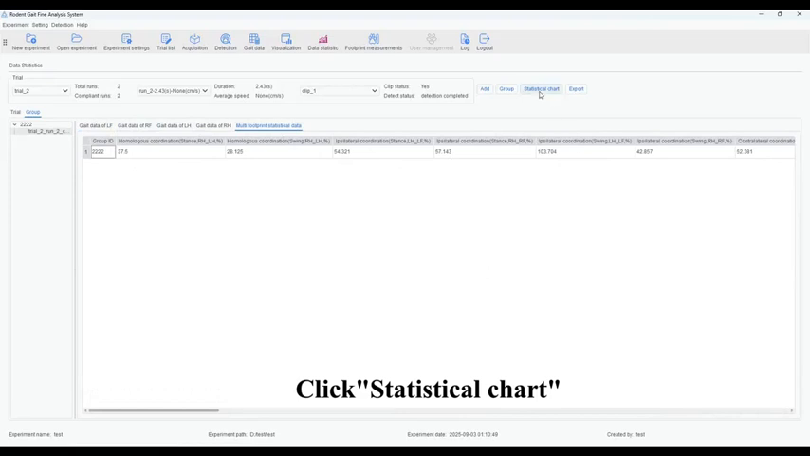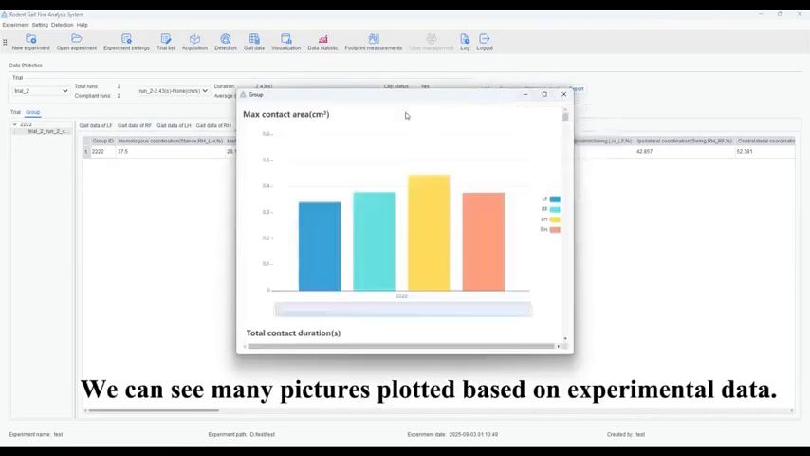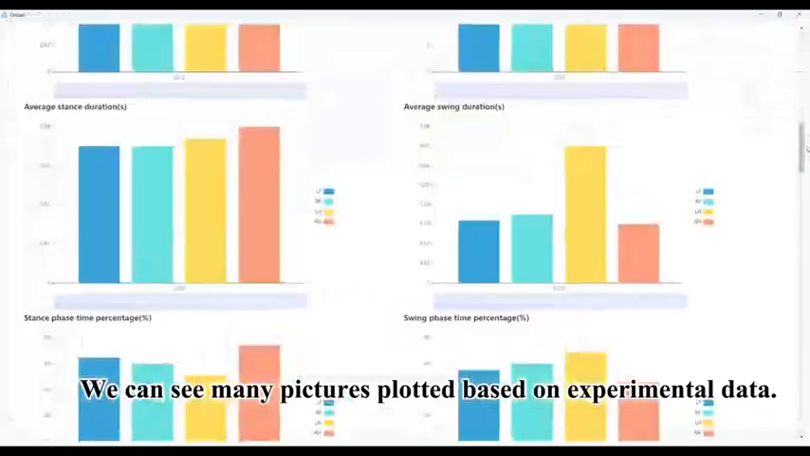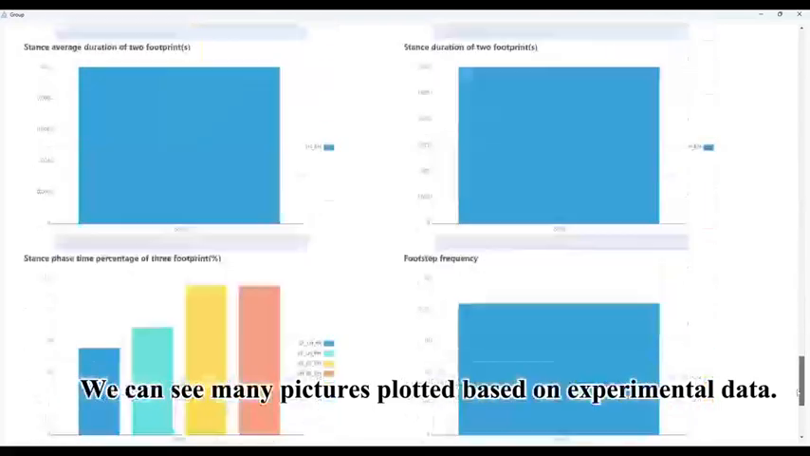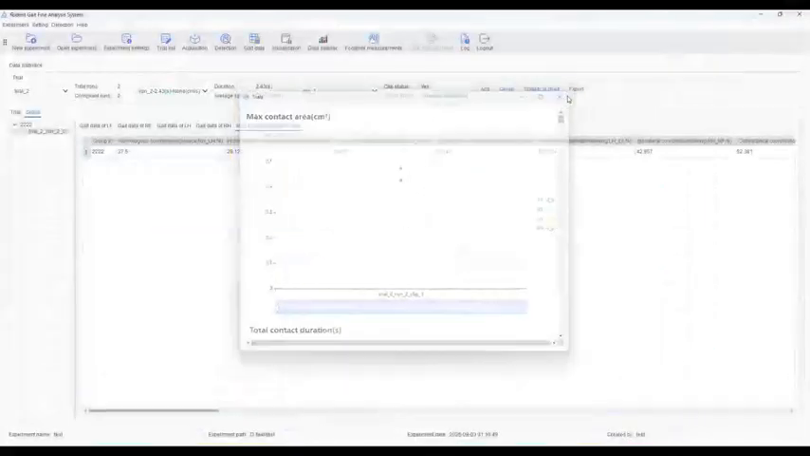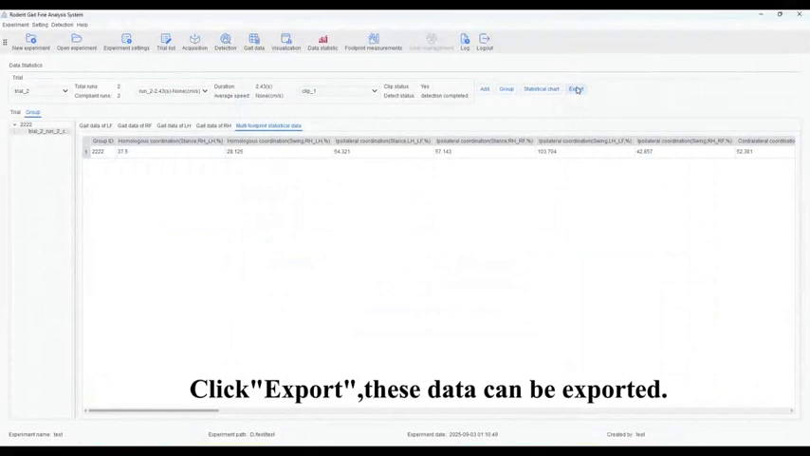Click Statistical Chart. We can see many pictures plotted based on experimental data. Click Export. These data can be exported.